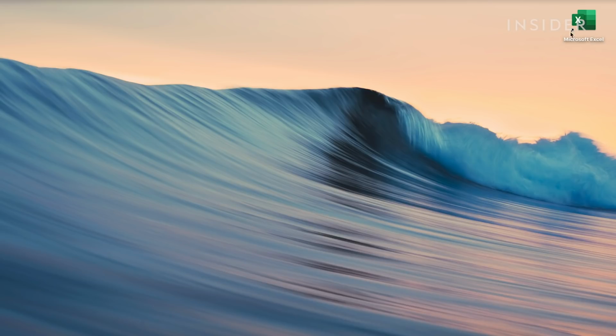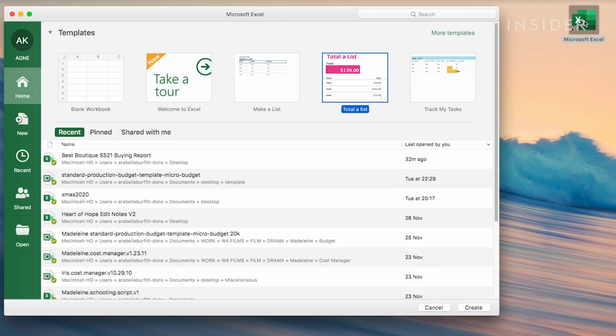First, launch the program. A window will appear with various templates. These are ready-made workbooks you can choose, so you won't need to create one from scratch. To use a template, double-click on the icon.